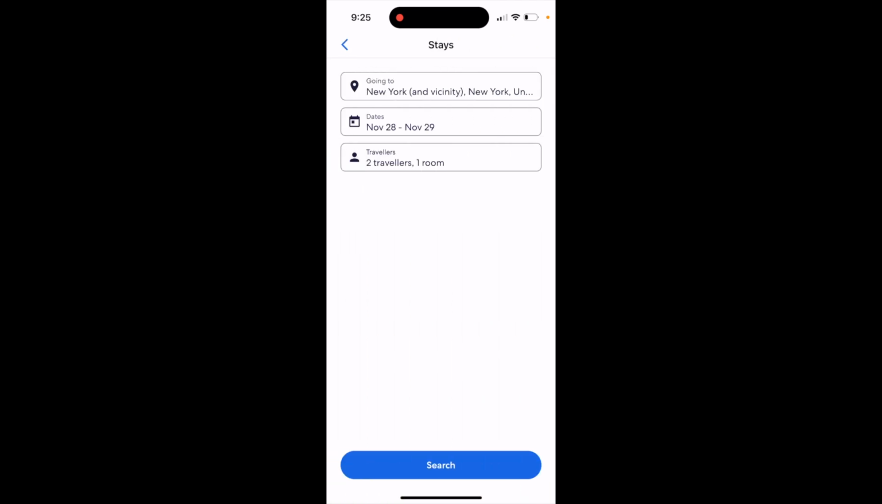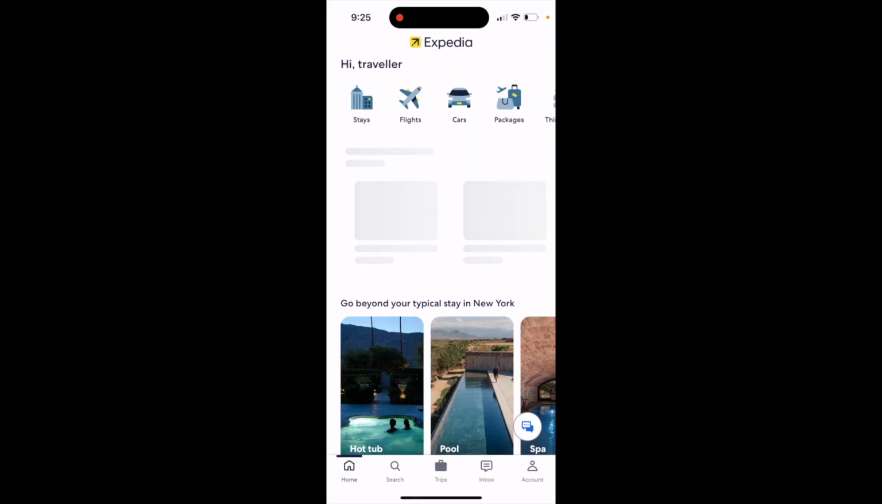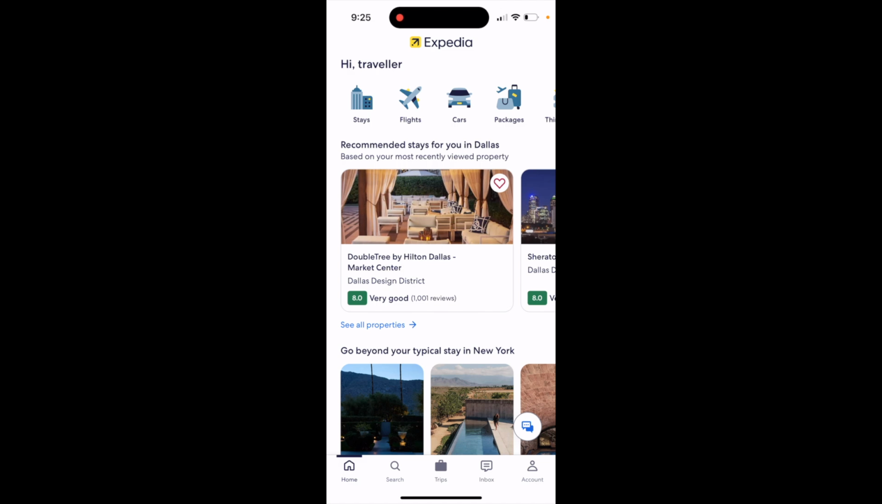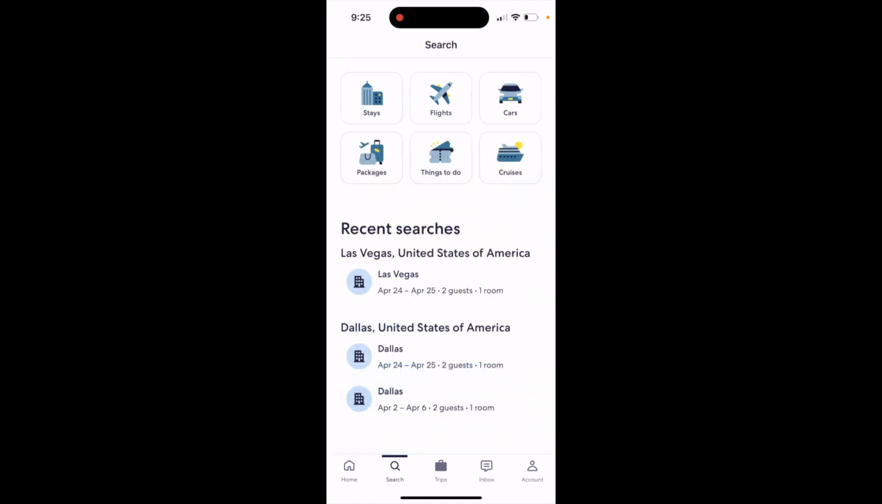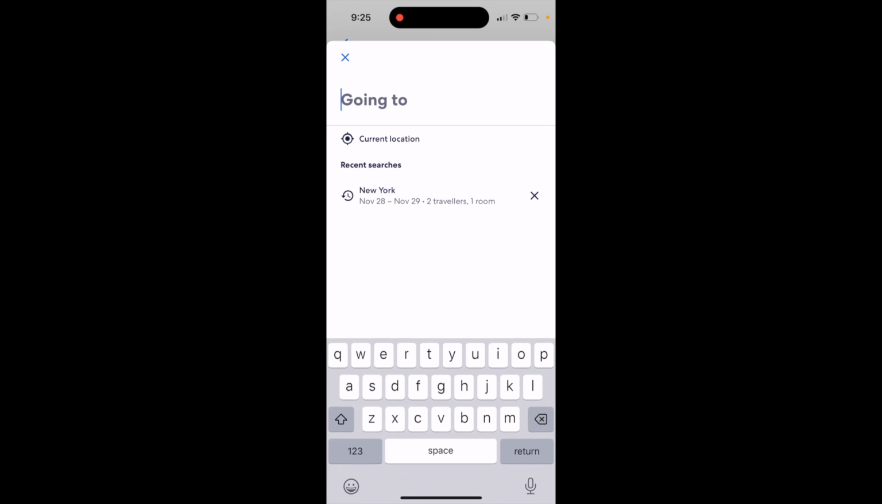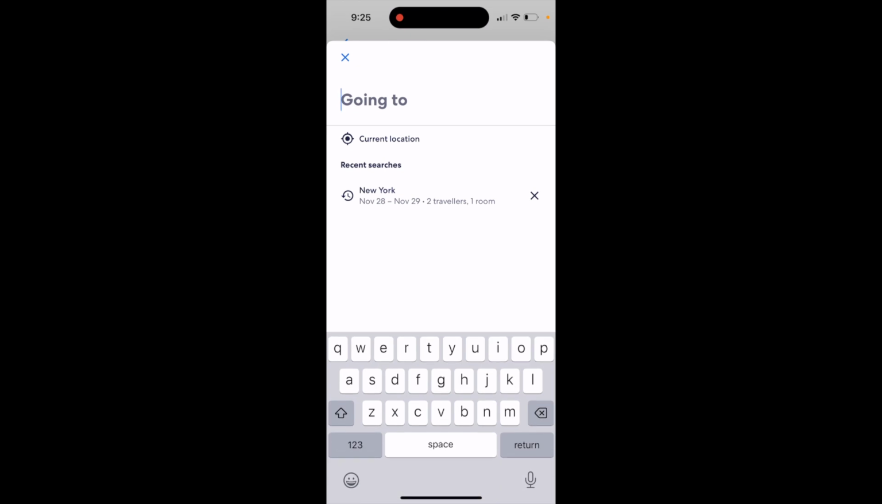So once again, you can either go to the home page here, go to the top left and press on stay, or go to the bottom left and press on search, then go to the top left and press on stays, and go through it that way. So super simple, super straightforward, but this is how to search stays here on Expedia.